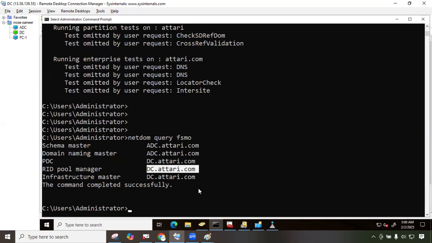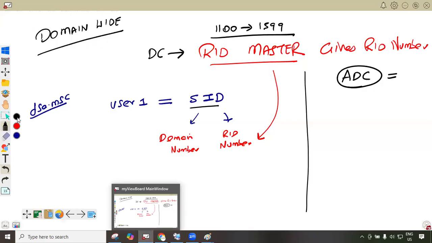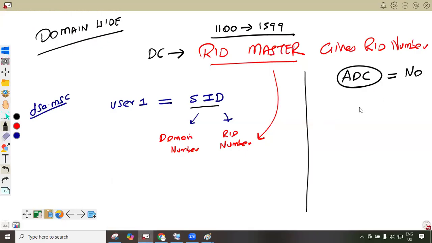Every domain has only one RID master. That is the first domain controller of the domain by default. DC is the RID master. ADC is not the RID master. Right now, ADC is not the RID master.